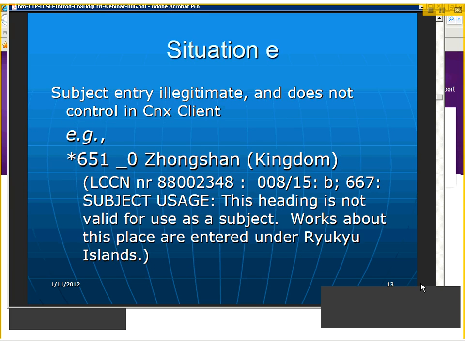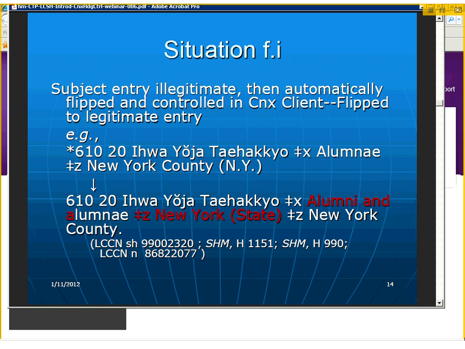Slide 13. Situation E is where a subject entry is illegitimate and where it does not control in connection client. For instance, this subject entry: this kingdom name is illegitimate as a subject entry as per LCCN, this record number, which has under field 008, position 15, value b, not appropriate. Also, 667 note, subject usage: this heading is not valid for use as a subject. Works about this place are entered under Ryukyu Islands. This subject entry does not control in connection client. Slide 14.